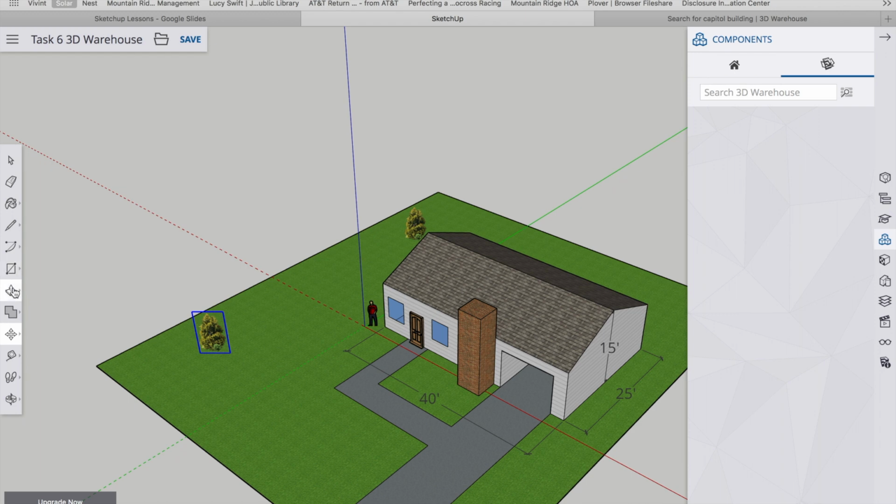If I wanted to, I could scale that, and that's using this tool right here. Sorry, scale. Scale is right there. Scale's under with the move. So I'm going to click on the scale, and grab it from the corner, and make it a little bit bigger.